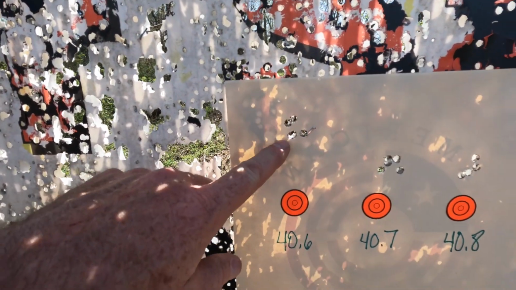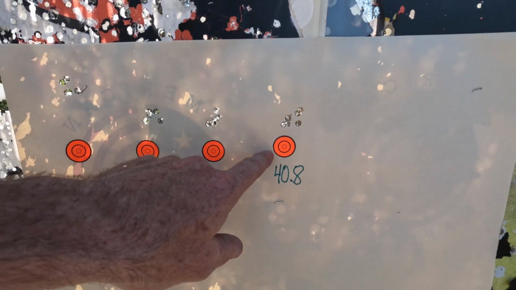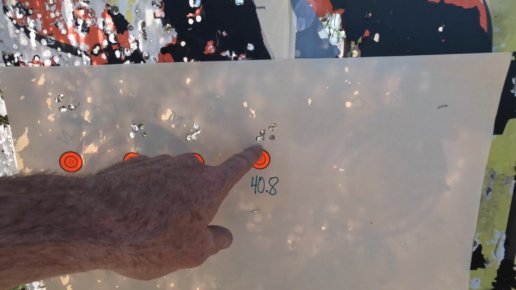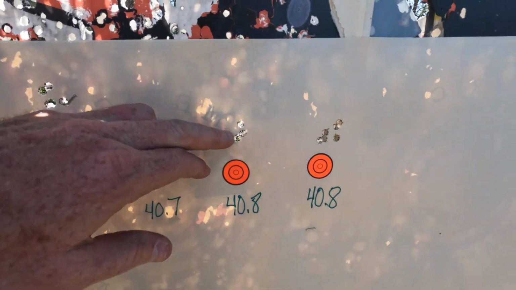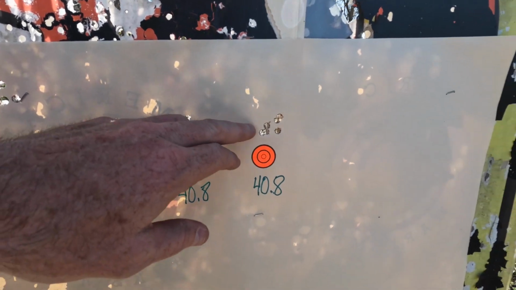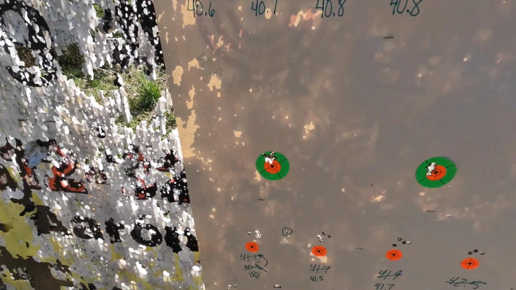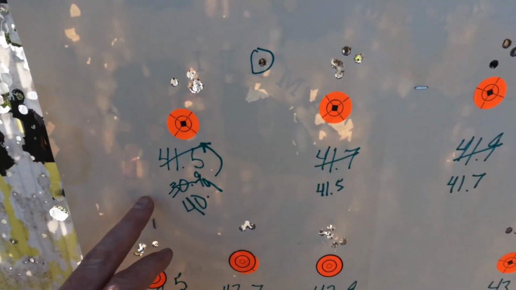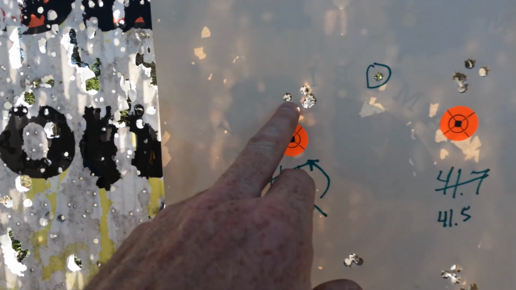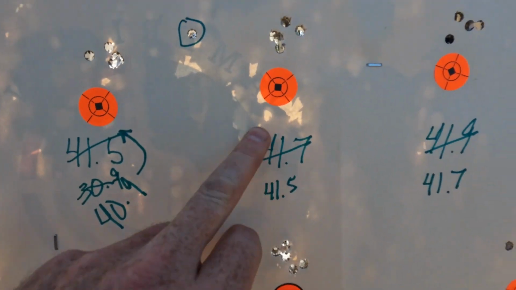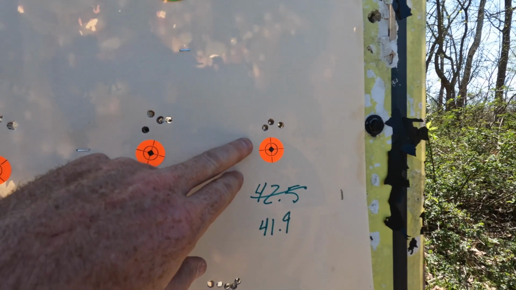40.6 5-shotters, 40.7, 40.8, second 40.8. I got off on this one. 1, 2, 3, 4. 1, 2, 3, 4, 5, 6. Whatever the case, there you go. Oh, let's see. This is 40.9. This one's 41.5, 41.7, 41.9.